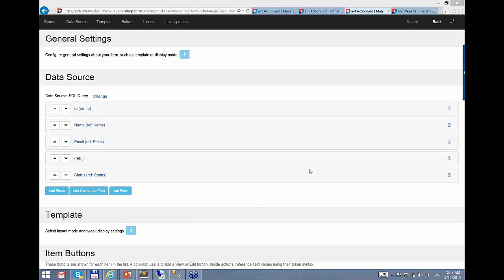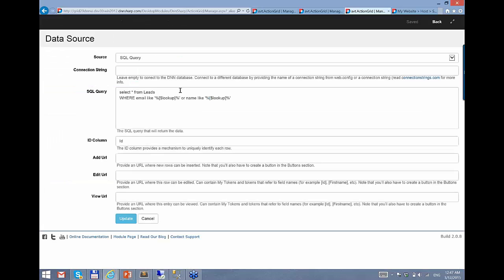So another question, has the syntax lookup equals nothing been removed for 2.0 in the SQL data source query? No, I just did that. I just use like lookup, so it hasn't been removed. It's there.